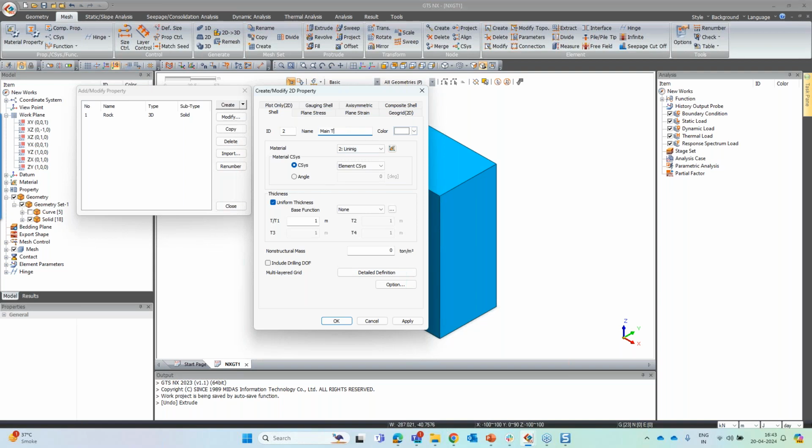We'll go for the main tunnel lining, main T lining, okay? So the main tunnel lining is of 0.5 meter. So the thickness is 0.5 meter, right? So we are dealing with the 12 meter diameter tunnel, and then the thickness is around 0.5 meter. And we are using the lining material over there, and press apply. Then we have the cross tunnel lining. So we'll give the name cross tunnel lining. And the thickness of the cross passage lining is going to be 0.3 meter.